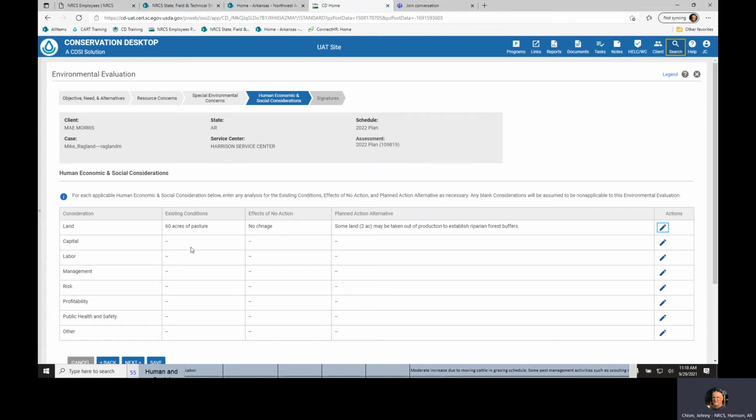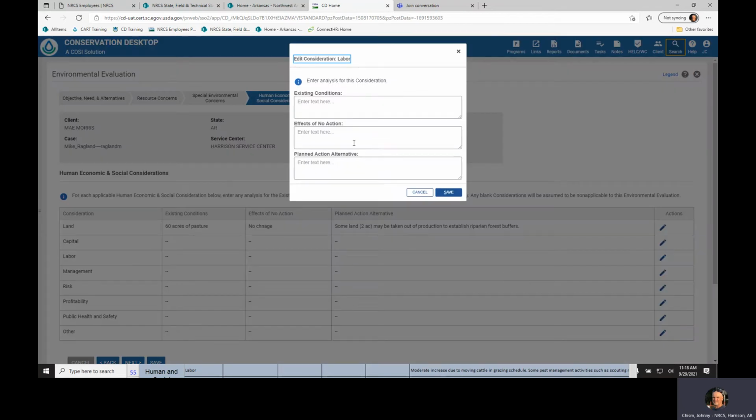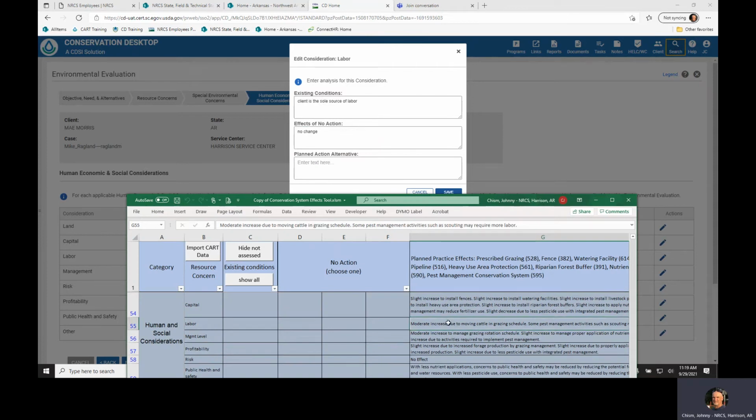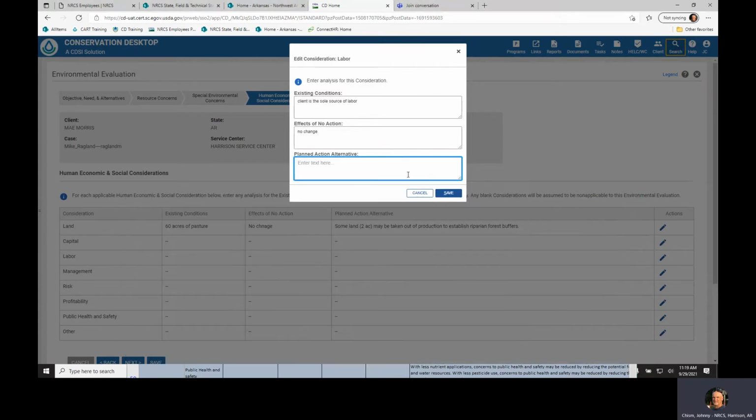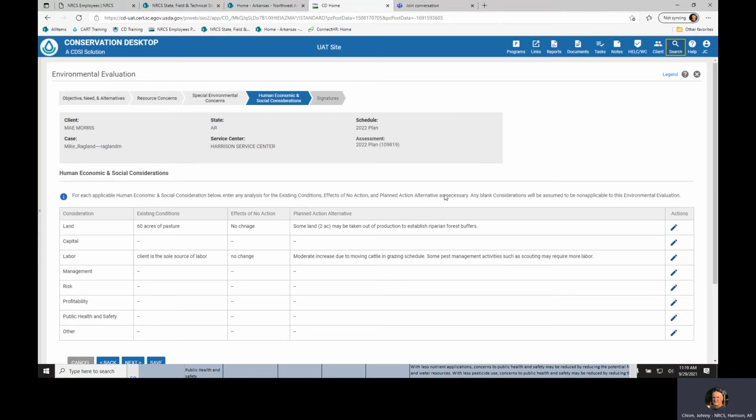You can do other ones too. Let's look at the labor one. The existing condition, client is the sole source of labor. Effects of no action, no change, or maybe there may be more labor requirements due to no action. So you could document that. And then again, if you looked at the planned action alternative, if we scroll down to labor and we copy that cell and paste it in here, then we hit save.